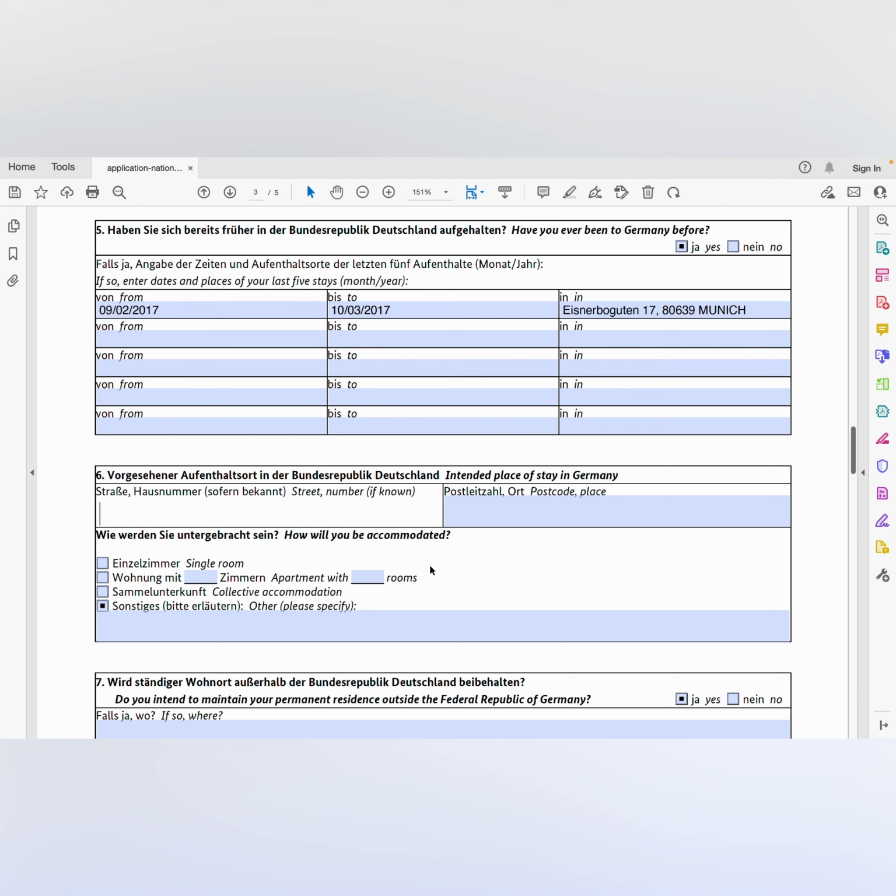Now, how will you be accommodated? They want to know. So you can just say school hostel. If you know the name, you can put it in there. If you don't know, you just leave it.